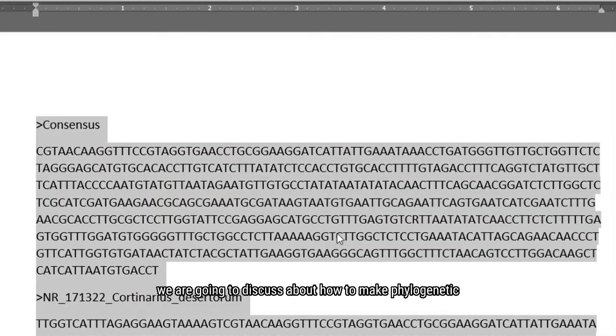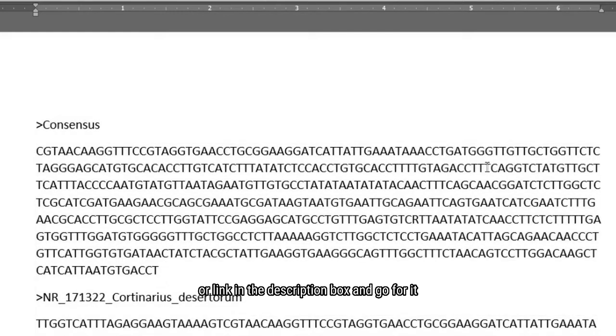Hello everyone, we are going to discuss how to make a phylogenetic tree. In our previous video, we learned how to make a master file from consensus sequence. If you missed that video, just click on the I button or the link in the description box and go for it. In this video, we will learn how to make a Fasta file from the master file.